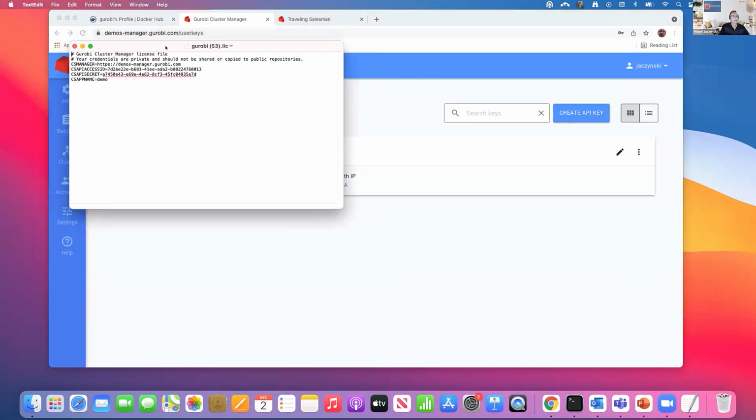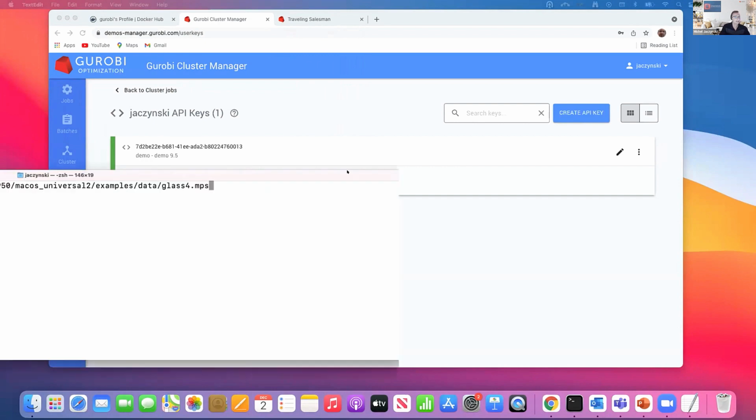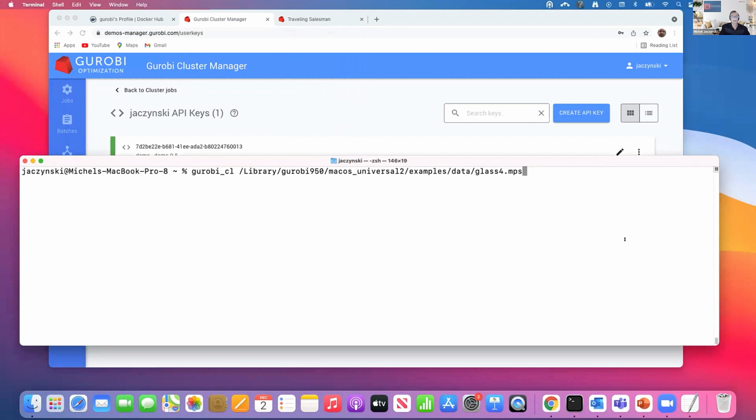This client license file is a file like this. It contains, of course, my secret API key, so I won't share that too much, but I will delete it just after the demo anyway. What I can do is submit a model to that. So the first thing is that I want to point the variable GRB license file to that file that I have downloaded. That's it. So again, as I explained, this license file contains all the communication and connection parameters to my cluster manager.